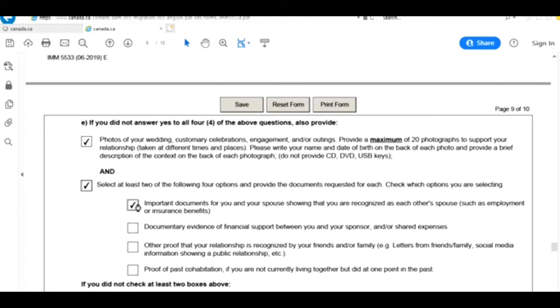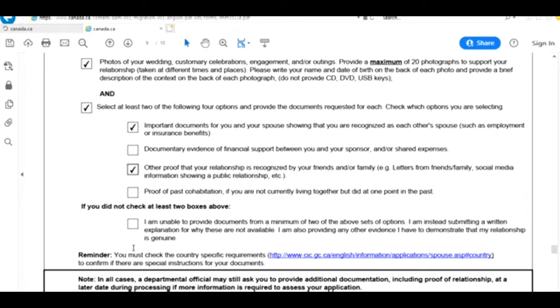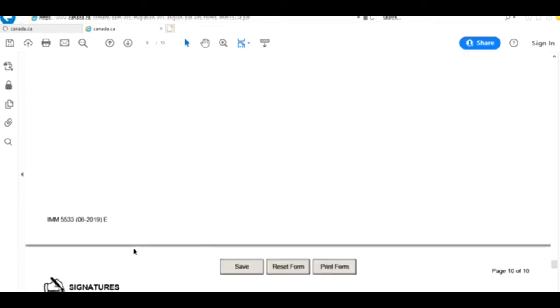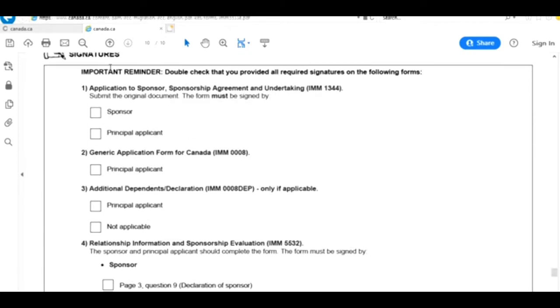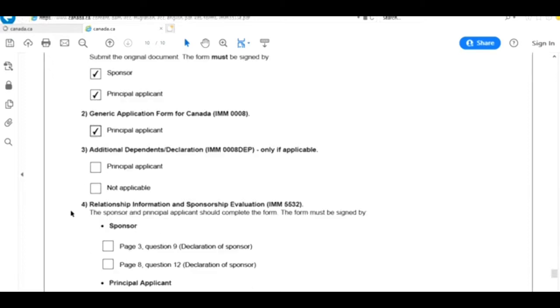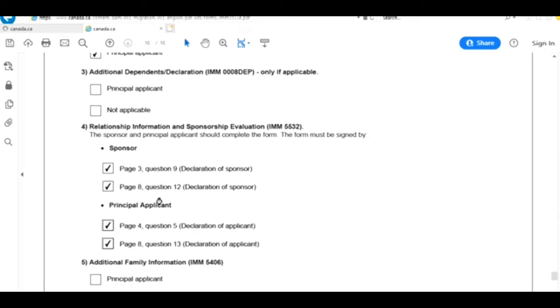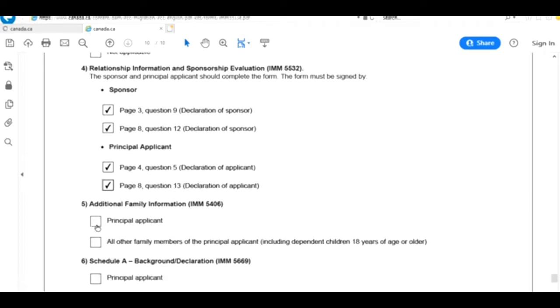Employment or insurance benefit, I had provided that. Financial support between you and your shared expenses, other programs, letter of family, social media information, proof of past cohabitation, this can be provided, right? Signatures, of course you are going to check it after going through all.